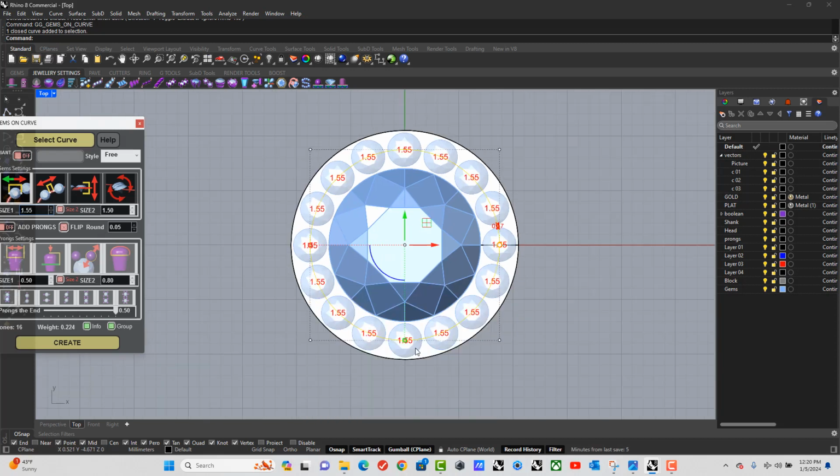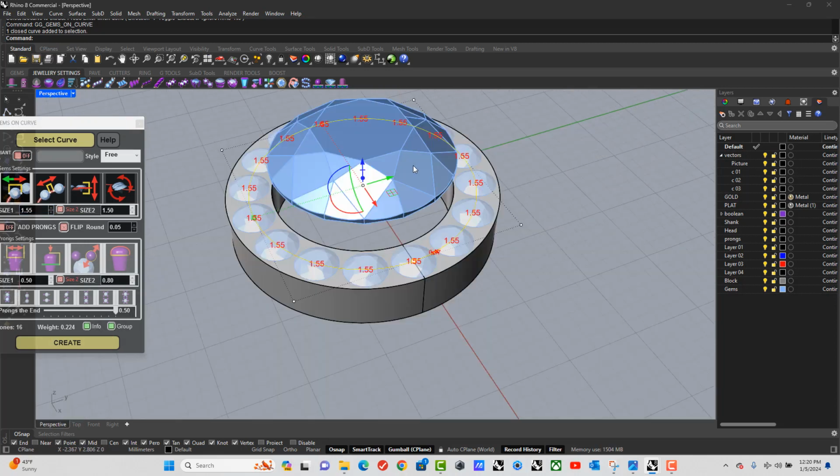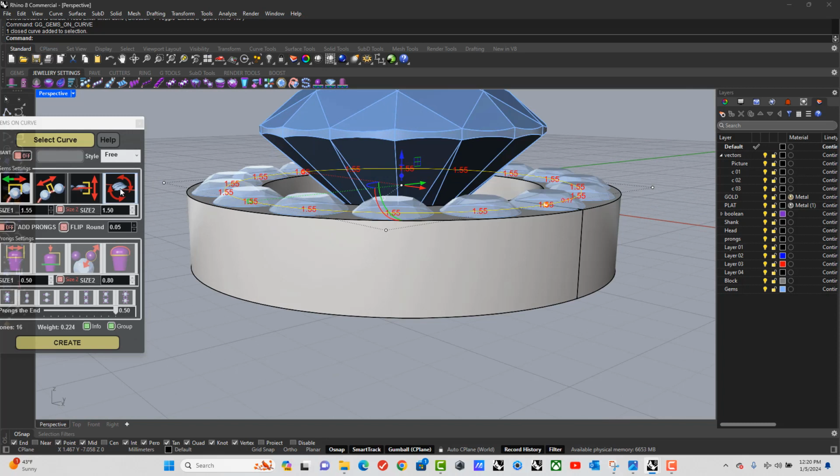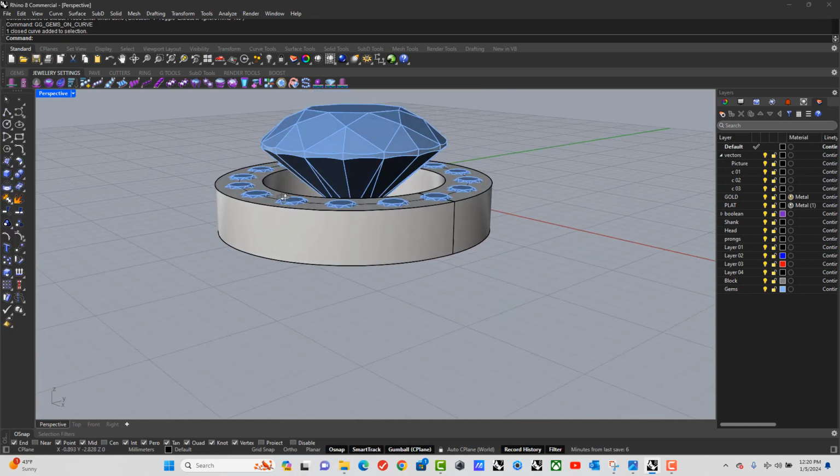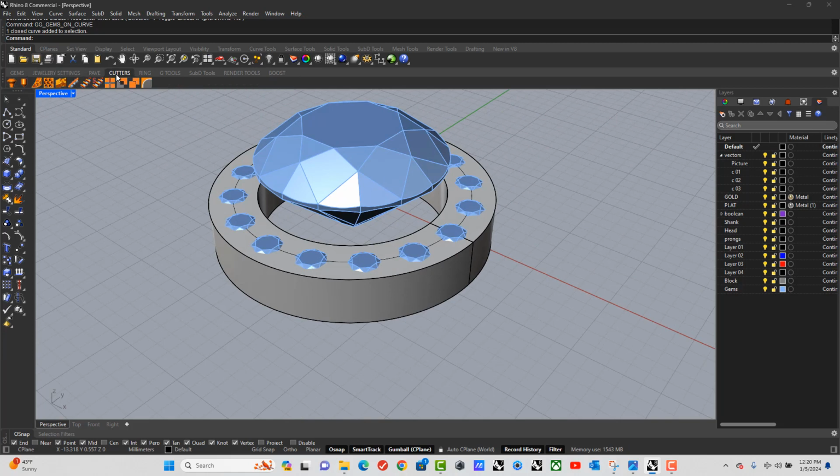Okay, I look to see if they're an even amount. I know there's an even amount because north, south, east, and west have the stones, so they're even. And all I want to do now is lower them down because this is a fishtail setting. So I go to the height of the stone, I click on it, and I just scale them down a bit. And I go ahead and create those stones.